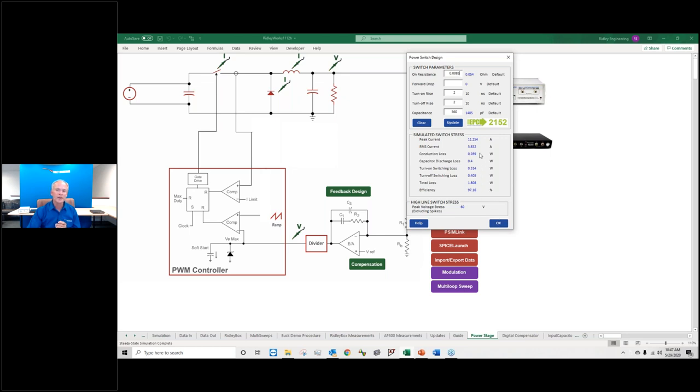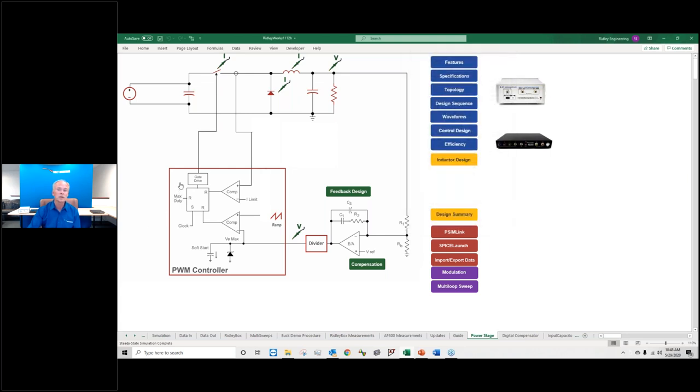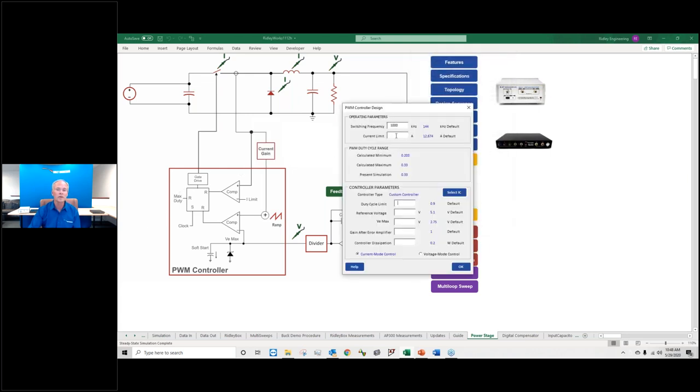But what about the remainder? How are people getting 99% efficiency? Well, you look, we still have switching loss here. 0.3, 0.4 watts of switching loss. Conduction loss is low, but this is the biggest chunk. What if we go to 2 megahertz?